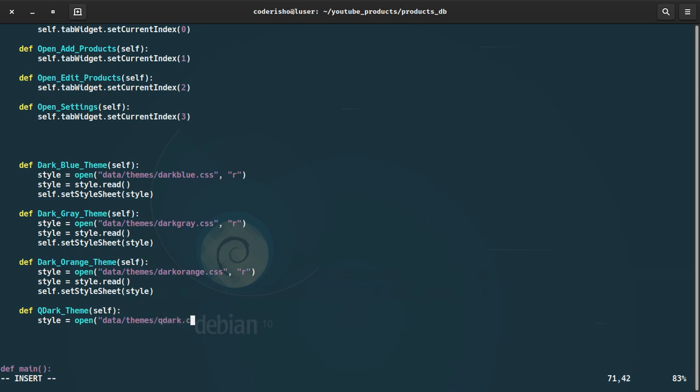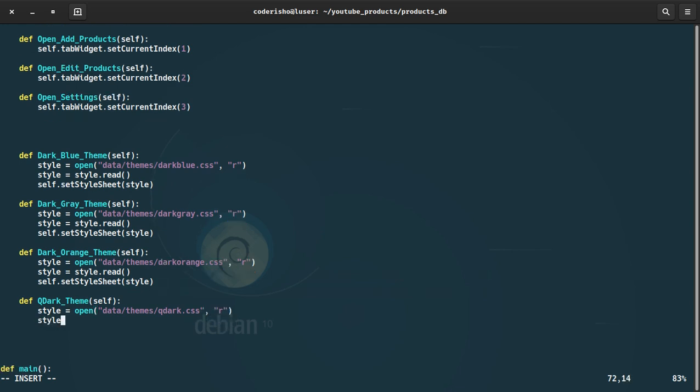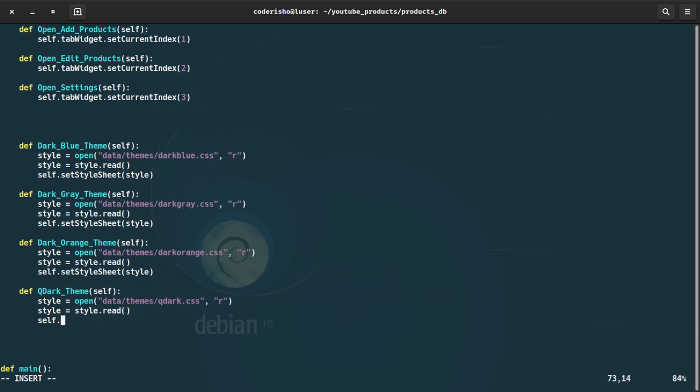Okay, so it doesn't actually go inside the scope of those other functions or methods, because we are doing object oriented programming. So set style, okay, so set style sheet. Okay, I made a mistake, so set style sheet style. This should be good.